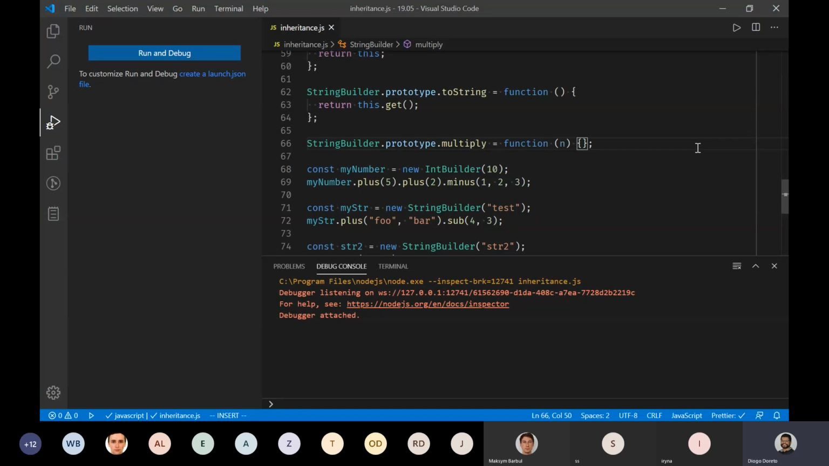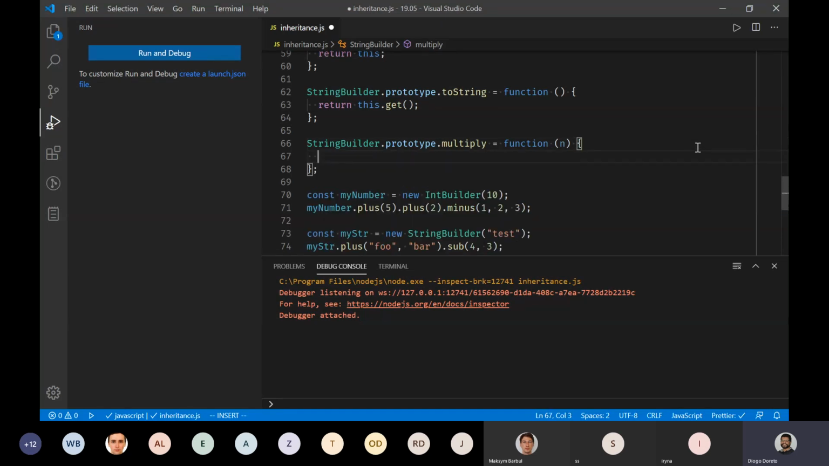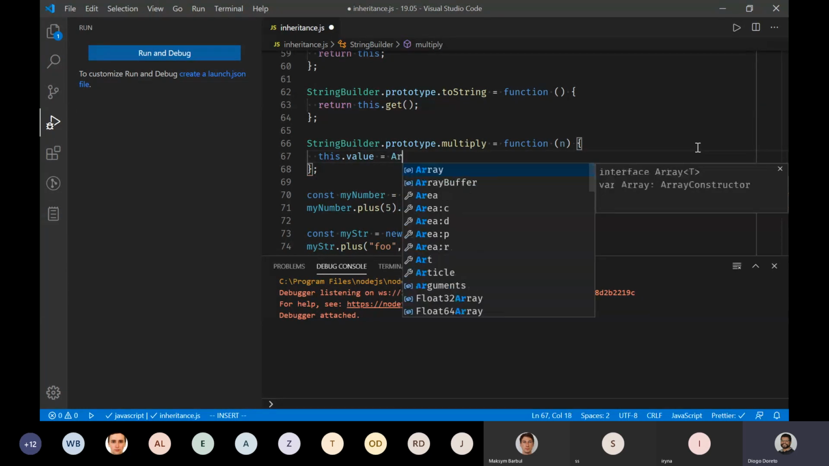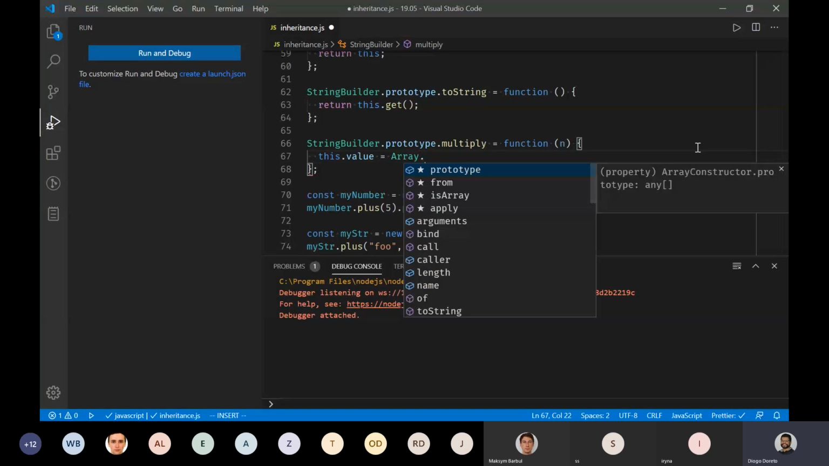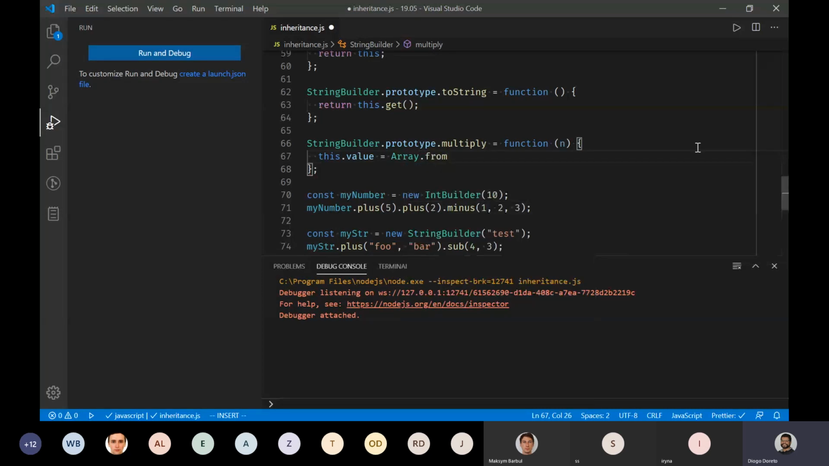All right, so multiply. Again, there are multiple ways that you could implement multiply, so I'm going to show you a different way, using methods of array. Let me create a new array, and the array has a static method from that helps you convert objects that look like an array, but are not exactly an array.